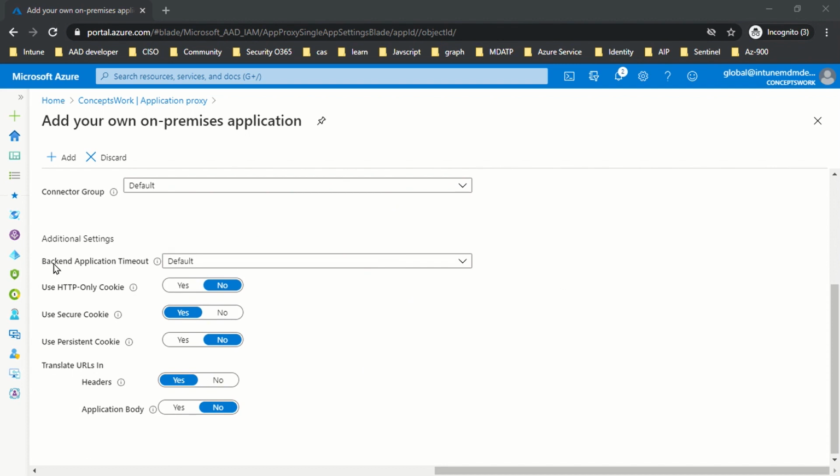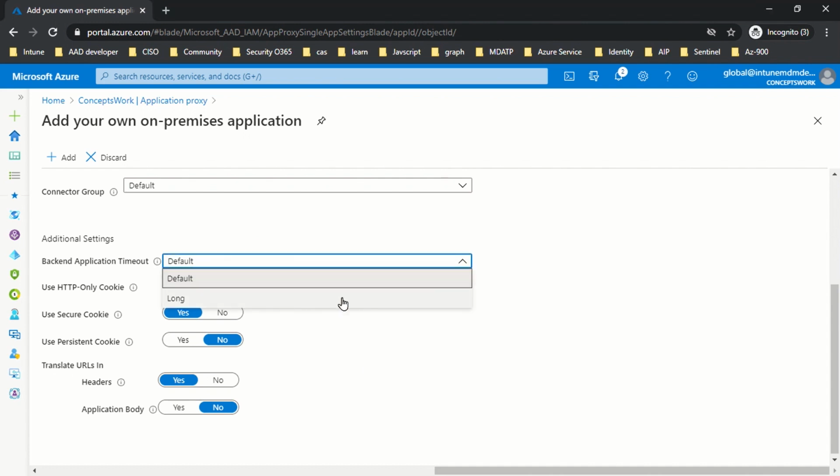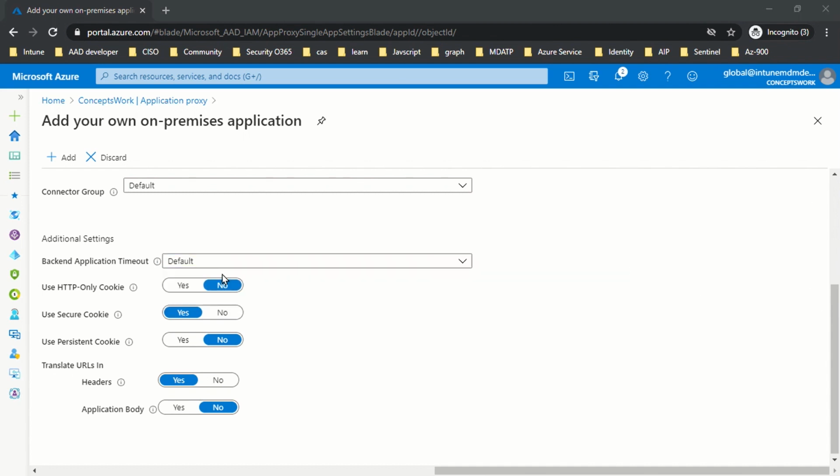So the first one is backend application timeout. Now the default value is 85 seconds, but if you keep it on long, this value gets increased to 180 seconds. Now set this value to long only if your application is slow and it requires some time to be connected. Okay. The next one is use HTTP cookie only.